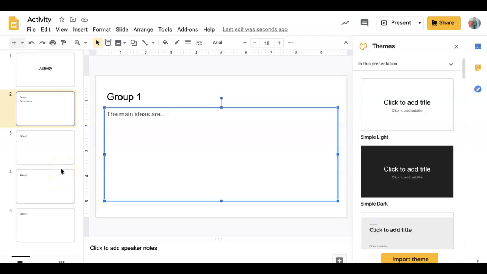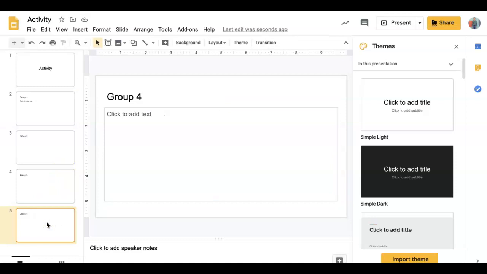Or you could have the groups comment on the other slides. So I could have Group 1 look at the Group 4 slide and make comments on it, and Group 2 look at Group 3 and make comments on it. There are really endless possibilities, but it's just a way of organizing group comments on individual slides that could then be saved and shared by you. So it's a really good tool, I think, for a number of reasons this semester.